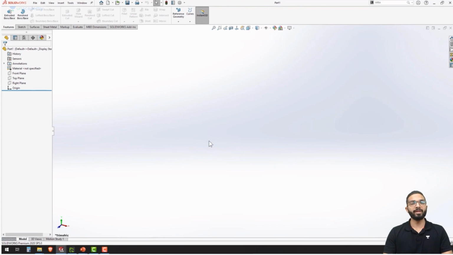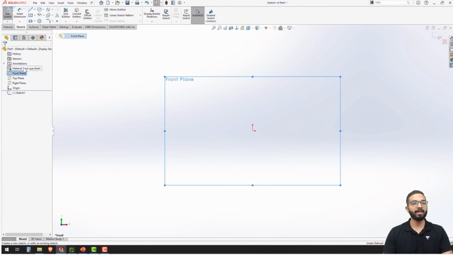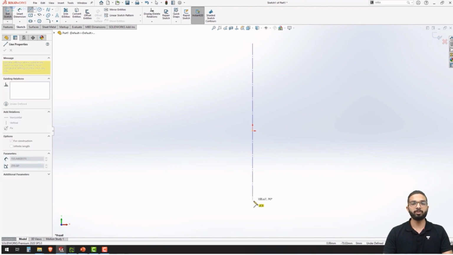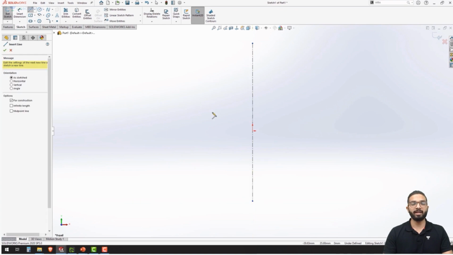We have launched SolidWorks and we will create our first feature. For that, I will go to the front plane and get into the sketch mode. I will first create a center line, as we know that in order to create a revolve feature, we always need to specify a center line. Let's say I draw my center line over here from the origin.